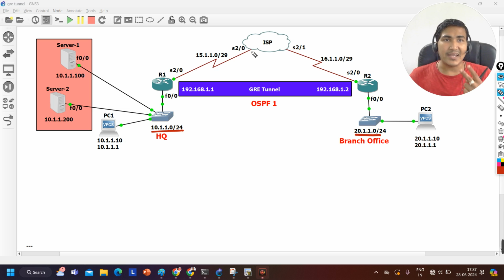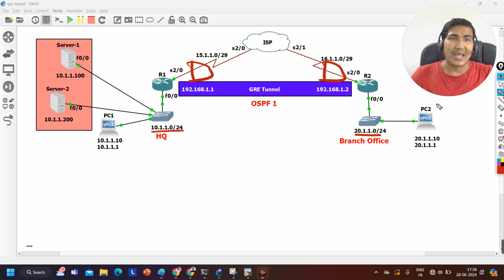Then guys, the second issue can be firewall integration. We don't have any firewall at the headquarter as well as in the branch office, so we need to integrate one firewall over here as well, one firewall over here as well. So this is the second problem that you can work on to improve this network.